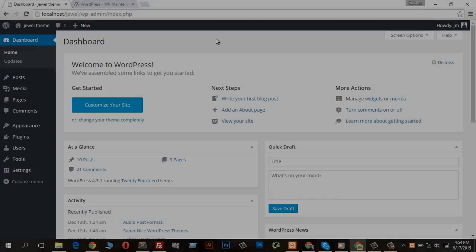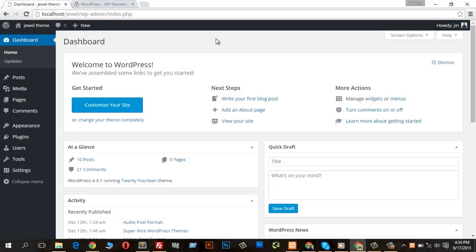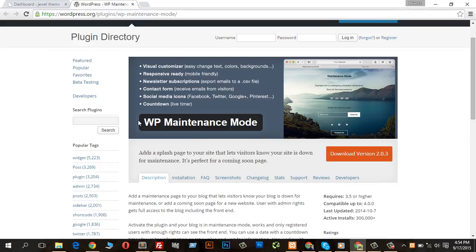Today we will be adding coming soon mode to a WordPress website. It's very simple. It may take 2 or 3 minutes to set up maintenance mode on your WordPress site. We are going to use this plugin, WP Maintenance Mode.